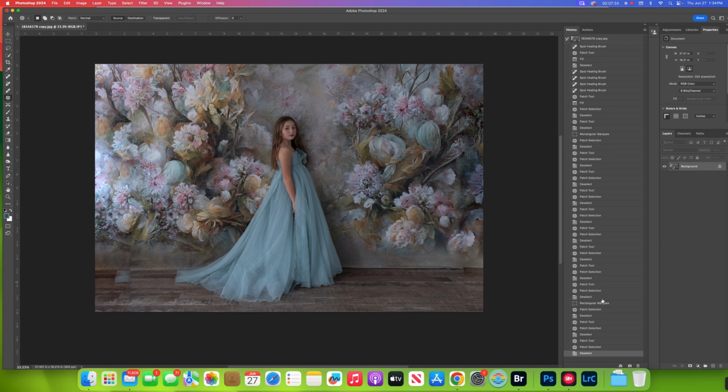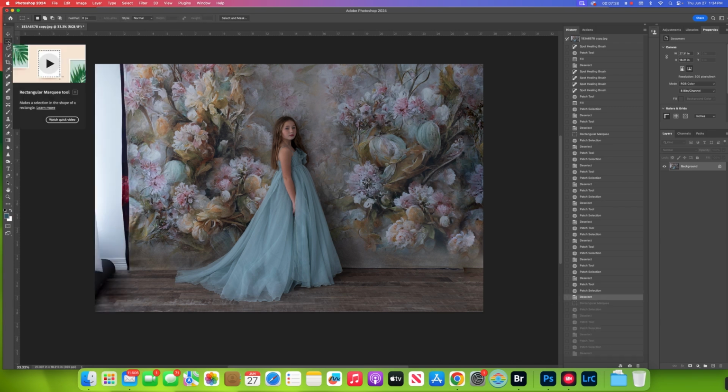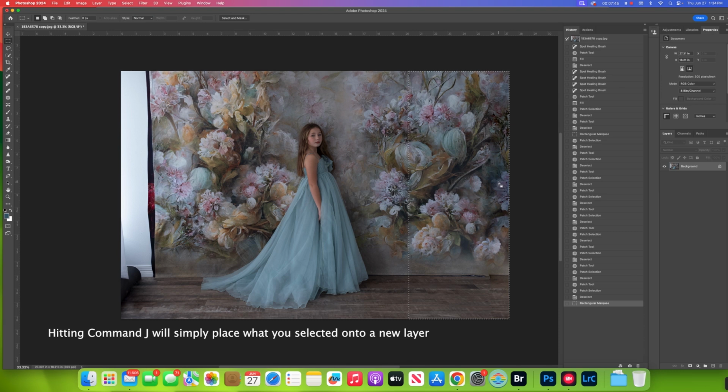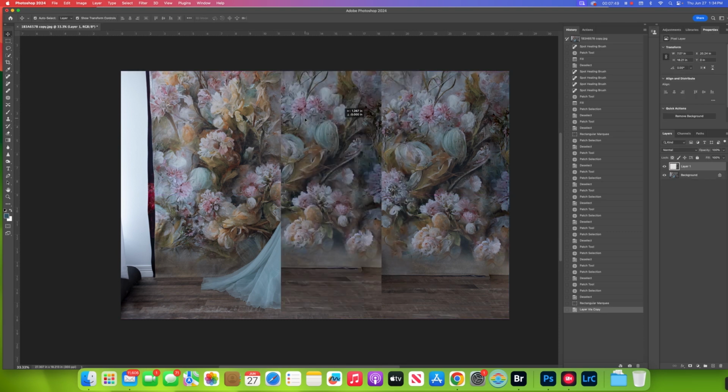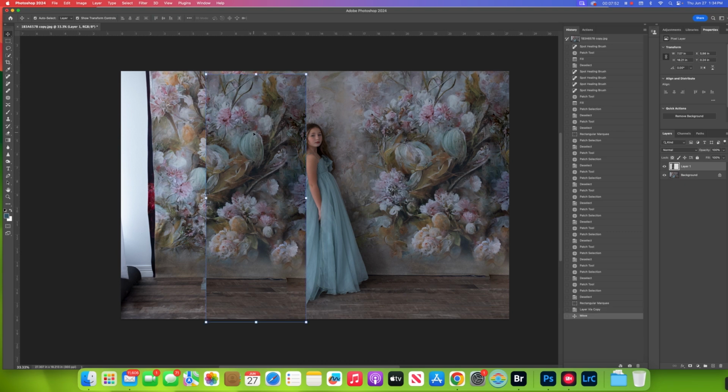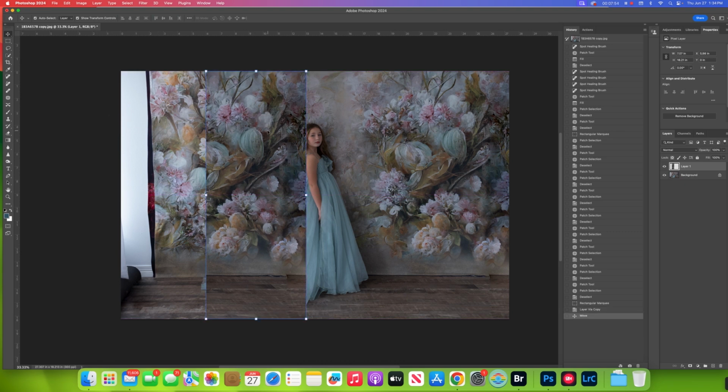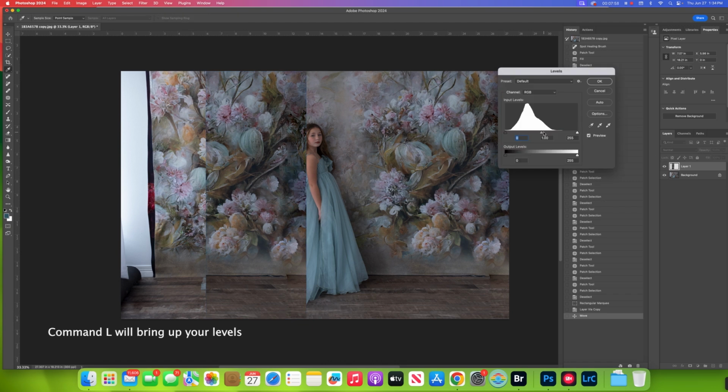So let's say I change my mind. I don't like that. So option 3 is I'm going to select this other side. I'm going to hit Command J and copy it. As you can see, if I bring this over, this is darker because my light source is over here. So with this layer selected, I'm going to press Command L and that's going to bring up my levels. And I'm going to bring the levels up until it looks similar to that.